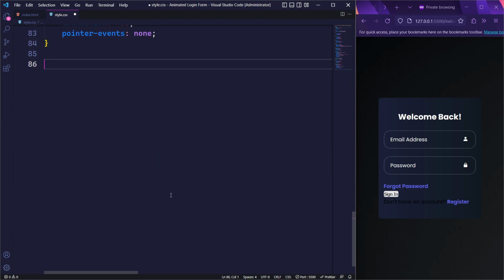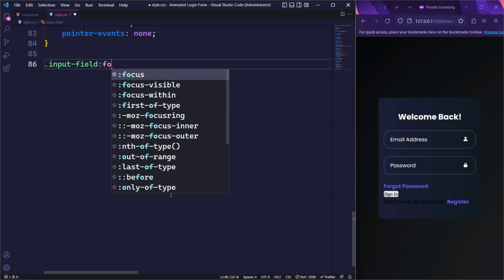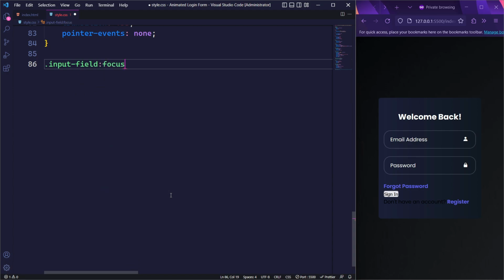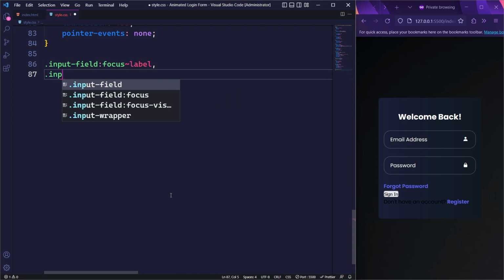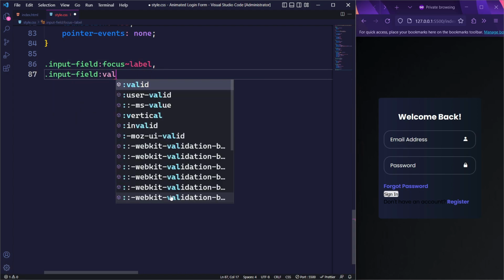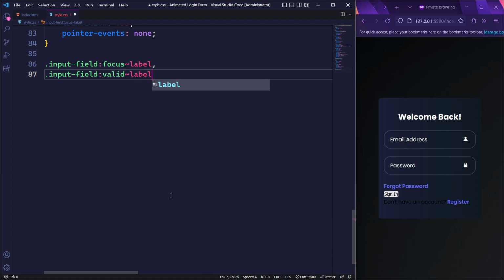Now that we have styled the components of the input, next we will be writing styles to animate the label when the input element is focused. With this CSS code, we will target the label which is the sibling of the input field when the input field is focused. Similarly, we will target the label element when our input field has valid content.